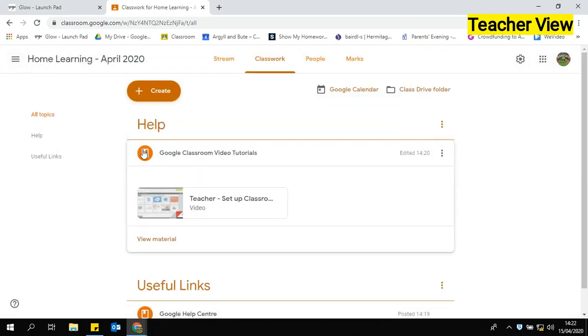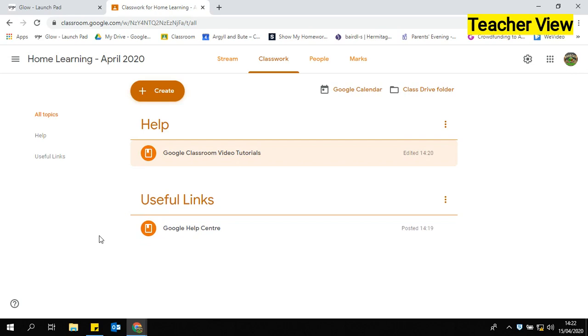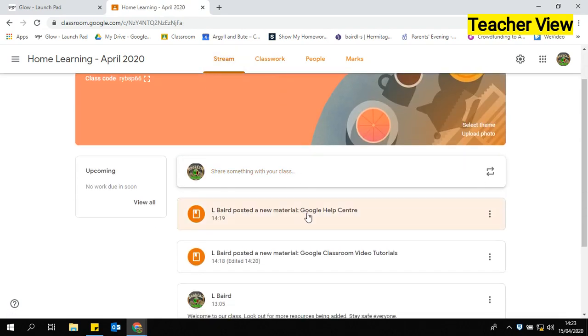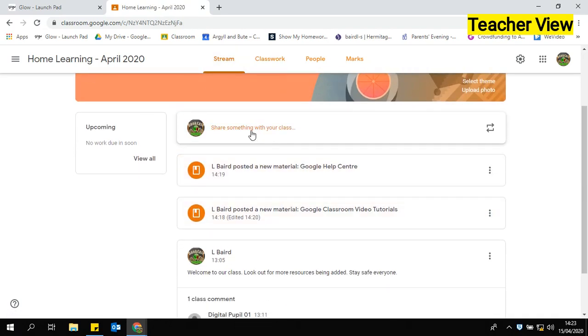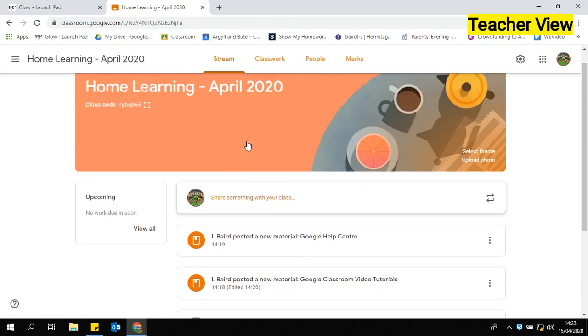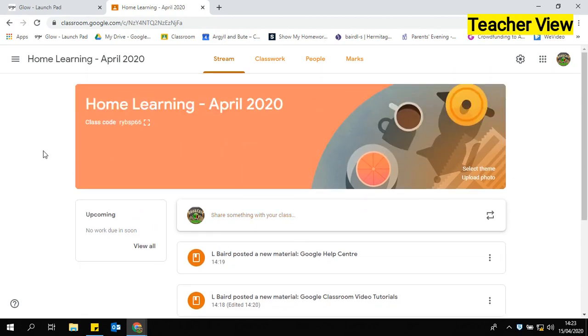This option is just for resources. So this is static resources that pupils can use, they can view. They cannot edit and they cannot reply. The only way they can reply to you is in the stream. If they have a question, they can write something about the resources in here. What I'm going to show you next is how to assign assignments, which is like setting homework.